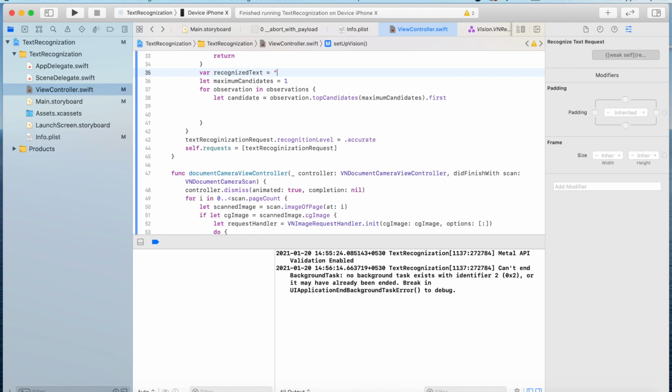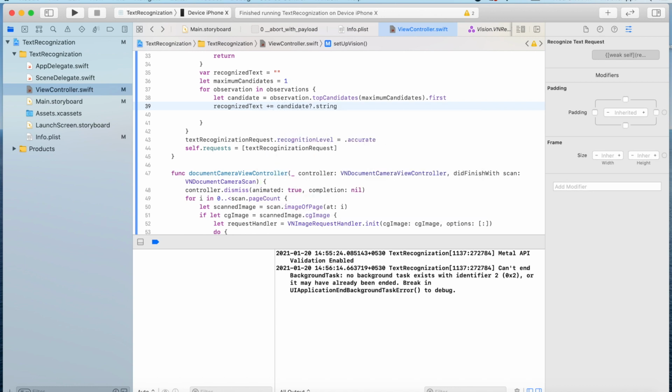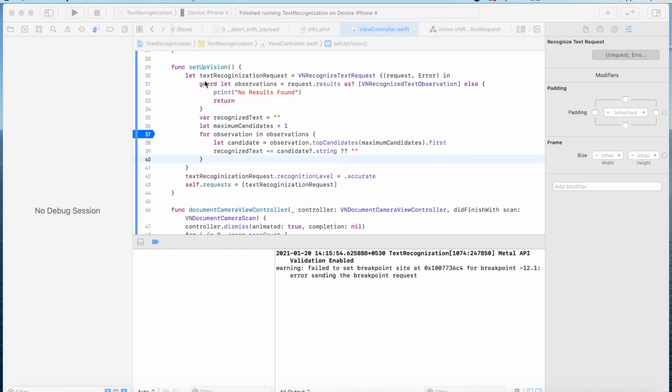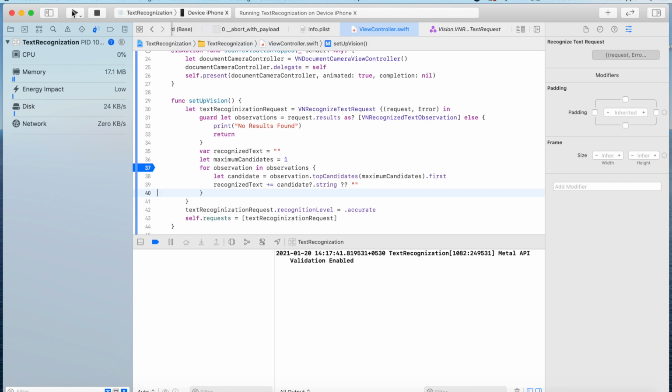So this candidate object is having the text. To form the whole text string, we have created a recognizedText string, and I'm getting candidate.string and assigning it to recognizedText.